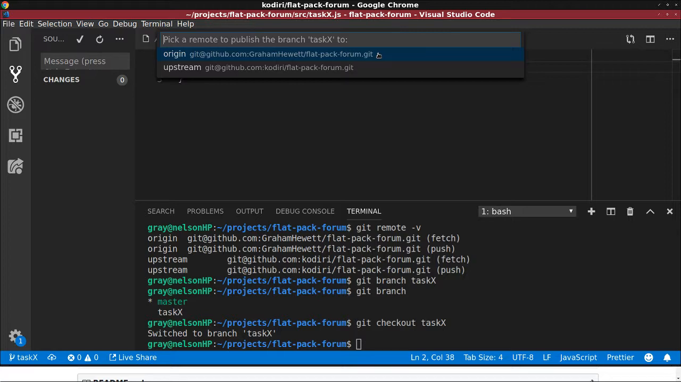Nope. Your fork is the origin. Look at those addresses, Abdul. Origin has got Graham Hewitt in it, my personal one. Upstream has got Kadiri. Please check your remotes and check that they are set up that way. Yeah, so your upstream should have Kadiri in it. git@github.com. It should be exactly that. Your origin and your upstream should be set up exactly as that. Please check that they are. Run the command, git remote. Run that command again here, Abdul, this one.